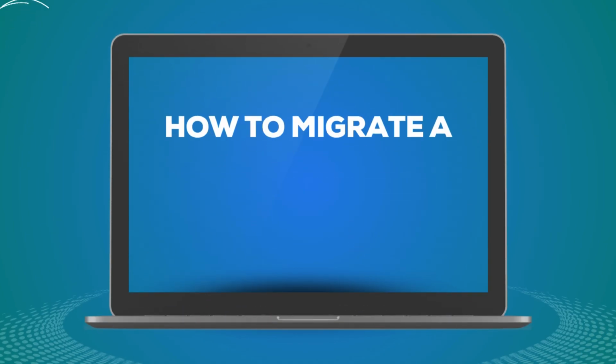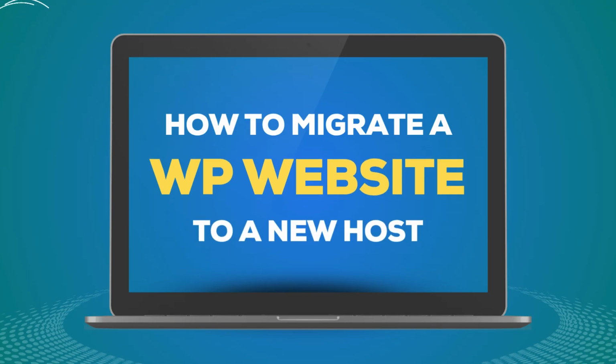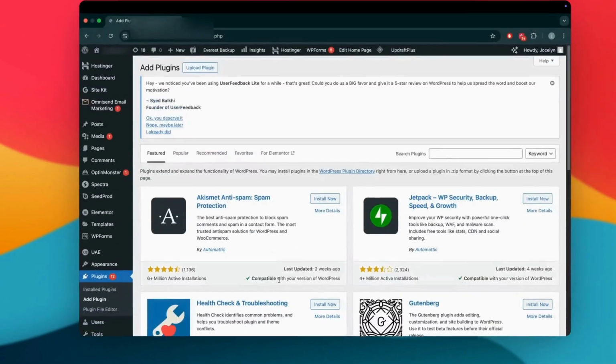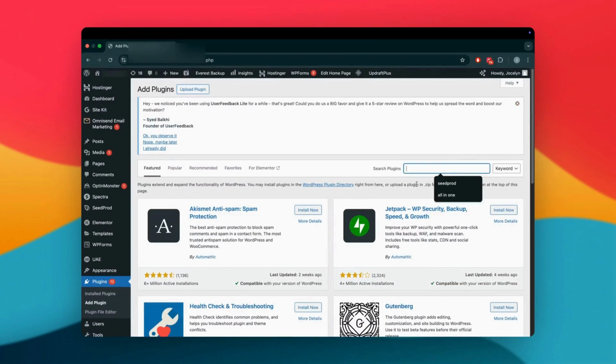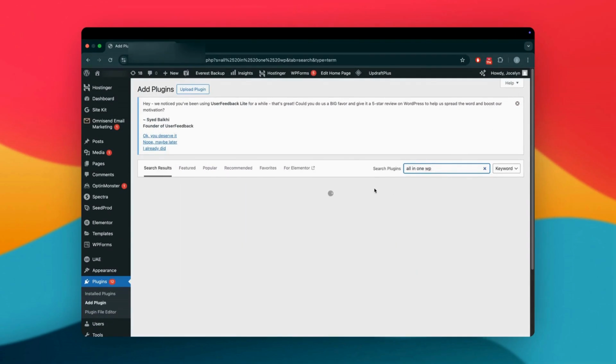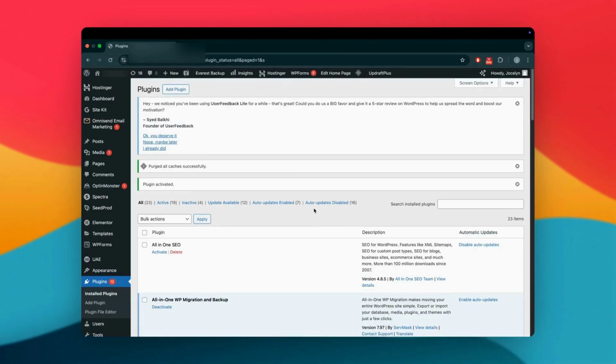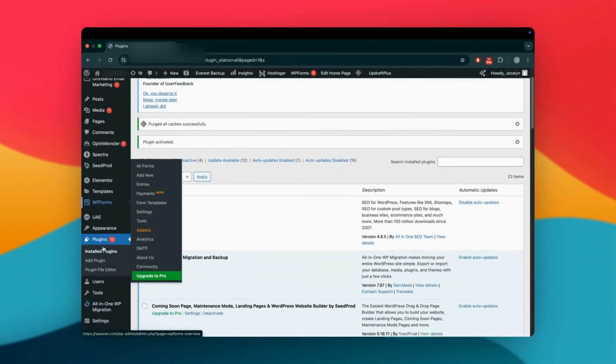Today I'm going to show you how to migrate a WordPress website to a new host. First, let's install and activate the plugin All-in-One WP Migration and Backup. What we're trying to do here is to export our website first. This is the same thing as backing up your website. Once the plugin is installed, hover over the menu and click Export.